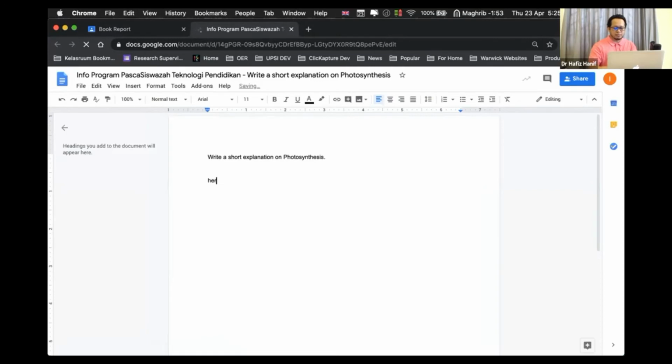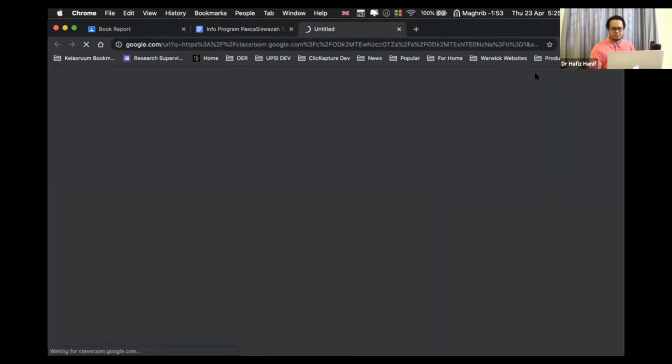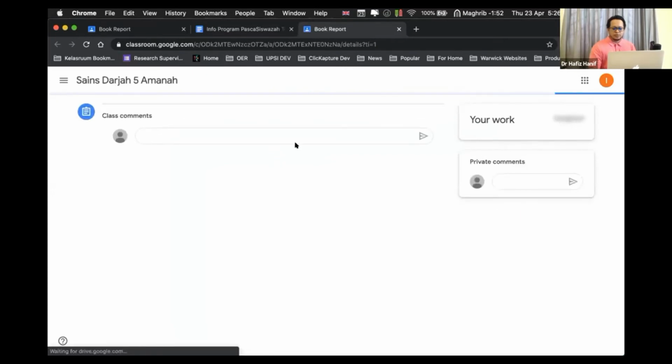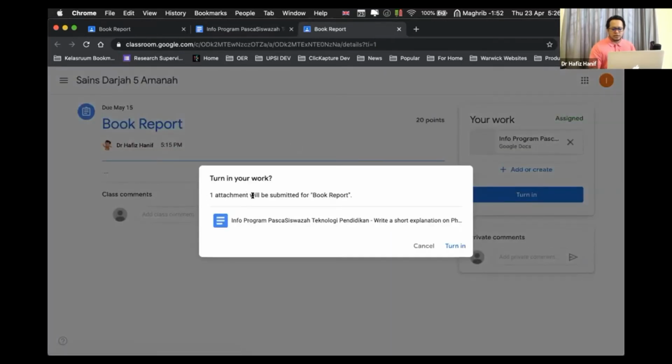Here is the explanation of photosynthesis. Okay, all right. And then they can click the turn in button on the top right corner here. Turn in, okay. So it will show to the students one attachment will be submitted to book report. This is something that they have edited, and click turn in.